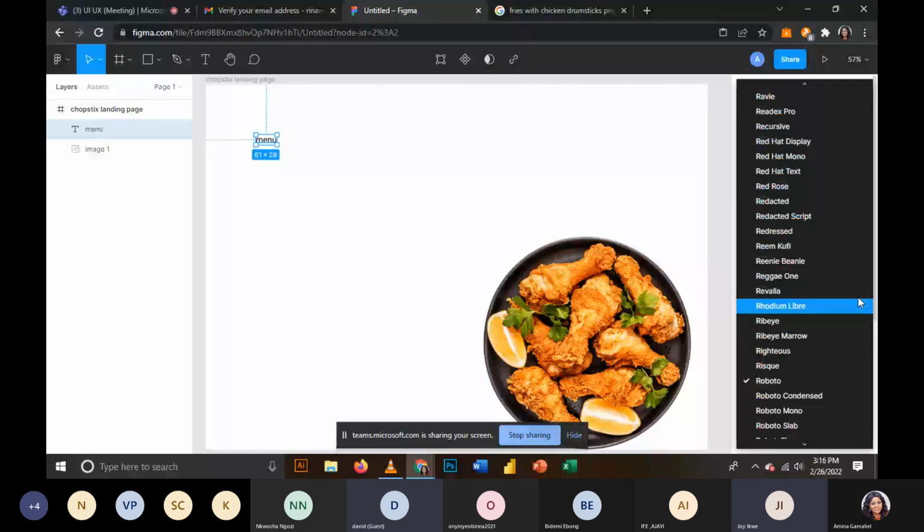Okay, we need to choose something simple that is easy on the eye. So let me look for this Monstera font. Let me hope that we have Monstera.